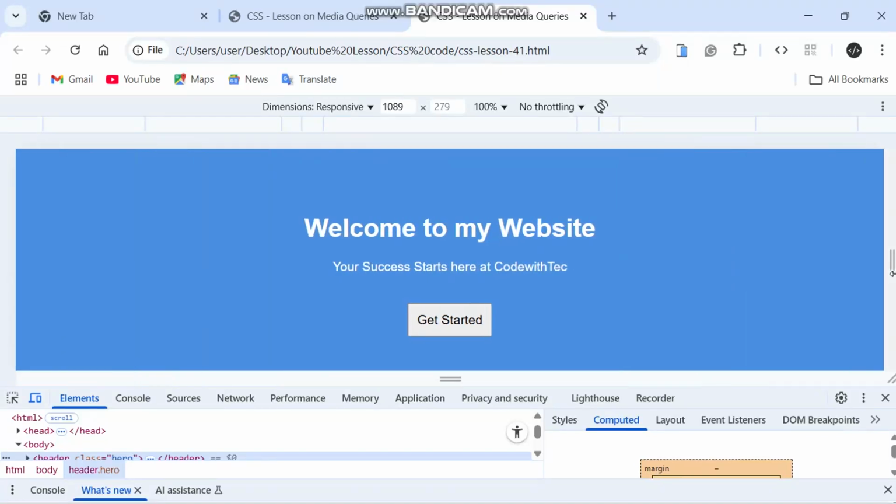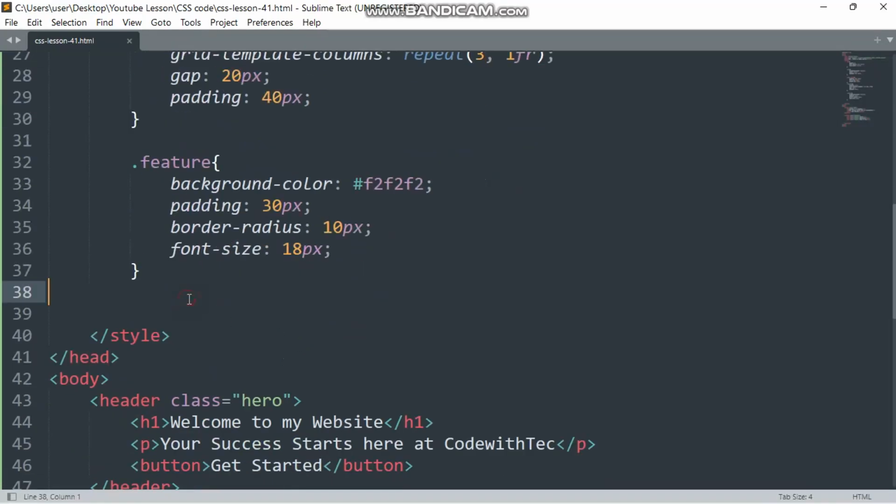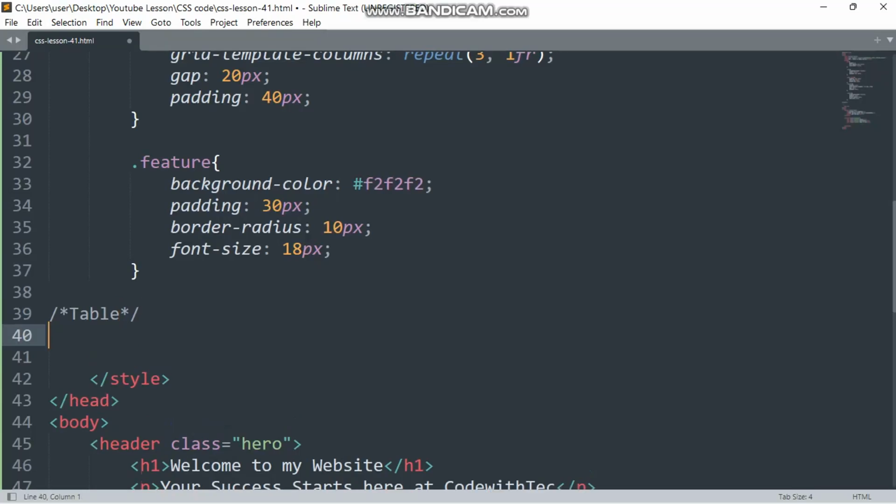So we want to change it. All right, so to change this, we can do it with the help of media query. Now we're going to write our first media query. We want to write one media query for tablet and one media query for mobile. For here, I'm just going to comment and say tablet, and get out of it.